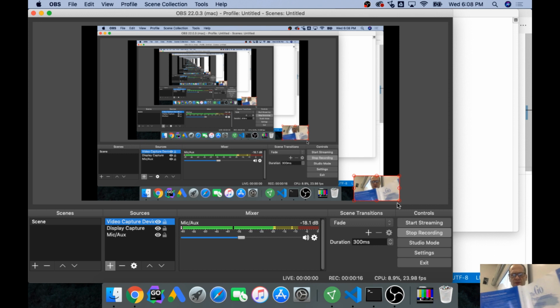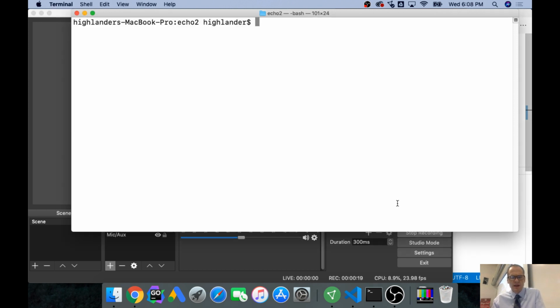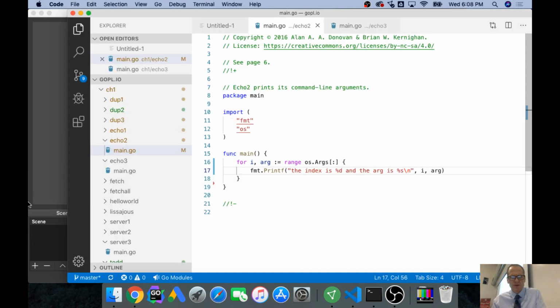And we're just doing some of the exercises, and we're in chapter 1. It's the first semester I've used this book in the class. We're on page 8, doing exercise 1.3: experiment to measure the difference in running time between our potentially inefficient versions and the one that uses strings.Join. Section 1.6 illustrates part of the time package, and section 11.4 shows how to write benchmark tests for systematic performance evaluation. So we already did some benchmark tests.